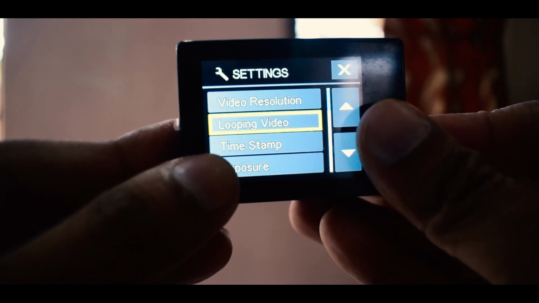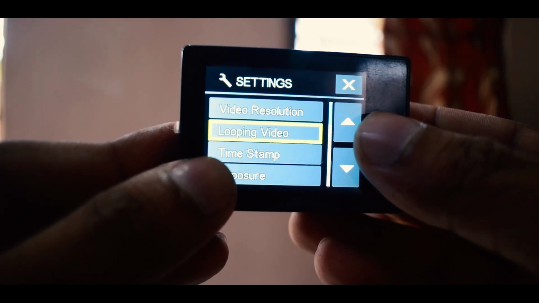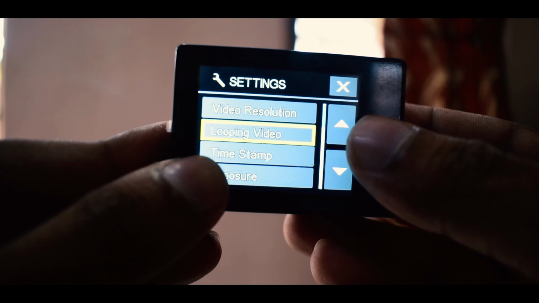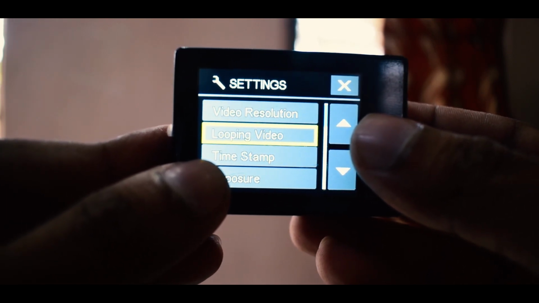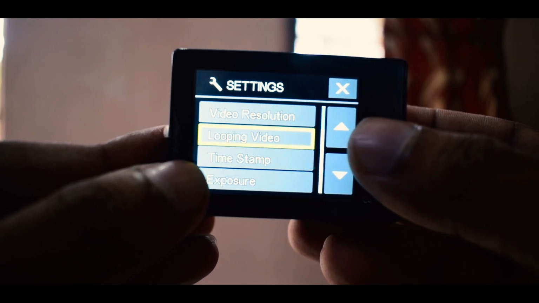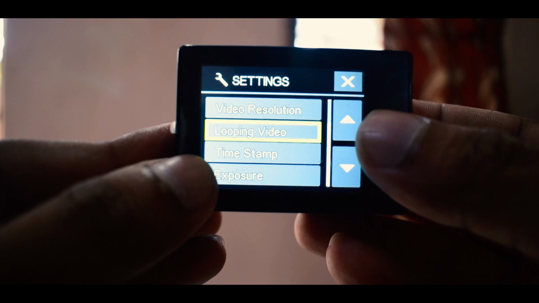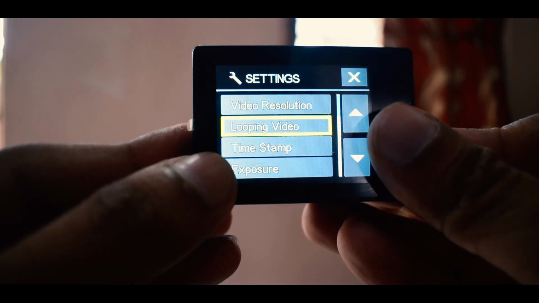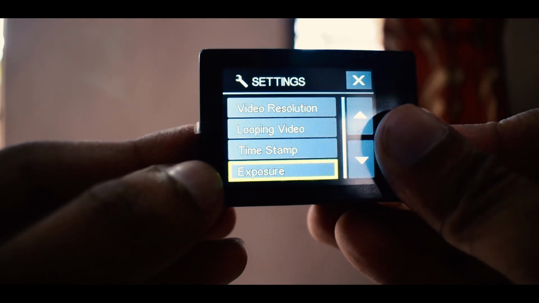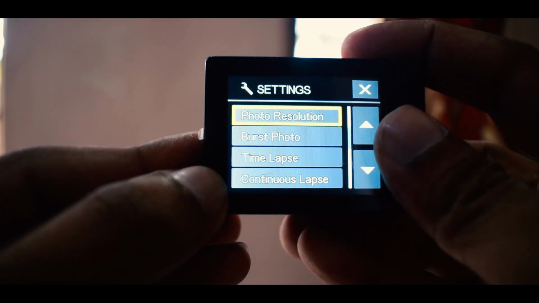Video looping is something like, if you want to loop the video, the video will be looped after every 10 or 20 minutes. It is up to you whether you want to do video looping, but I have kept it off, so better it's off. Timestamp, exposure, these all things, photo resolution is important.